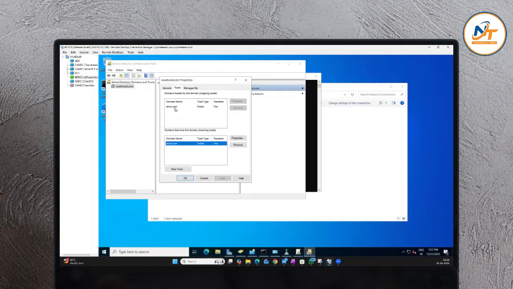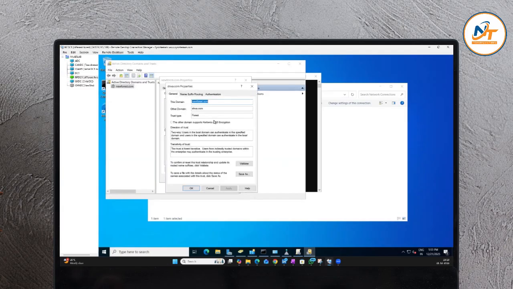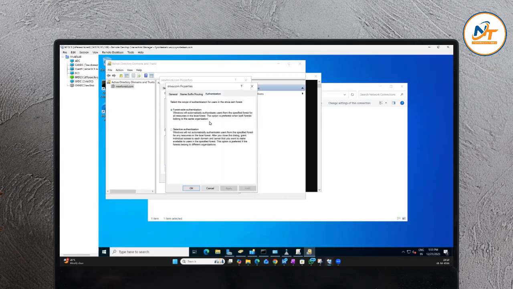Okay, where, on both the income side? Both the sides. Properties, outgoing and incoming, these all show here, outgoing and incoming both. Now you see this authentication. Authentication here, and you selected forest-wide.